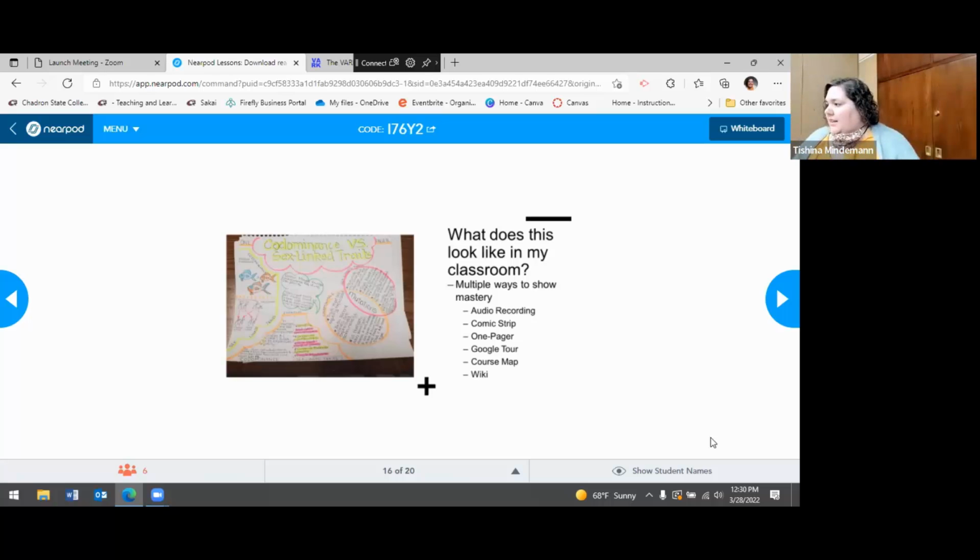So not everything has to be a technology thing. You can have them just take out a piece of paper, separate it into 5 squares. You can have them do it technologically where they make a slide. Same thing. Google Tours are great for those people who are in different fields.